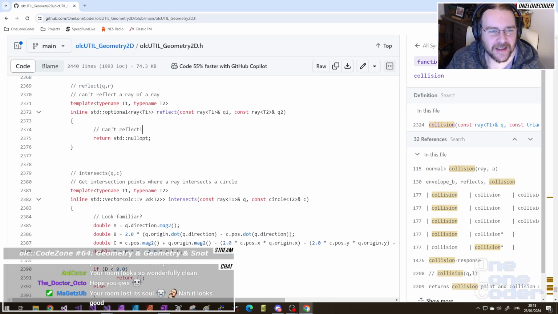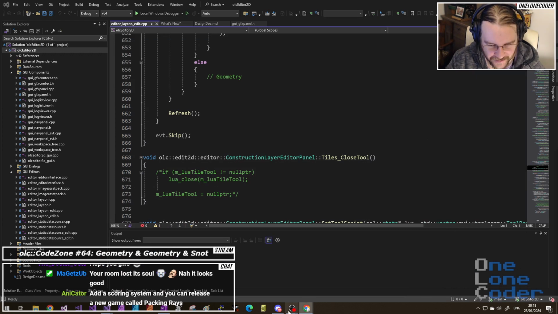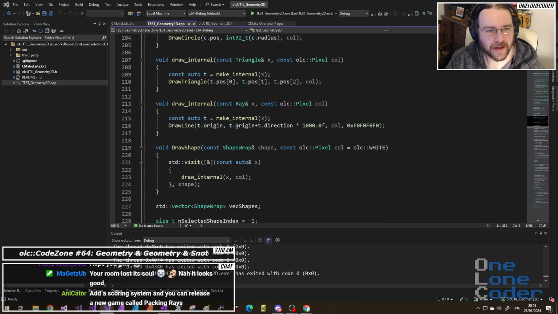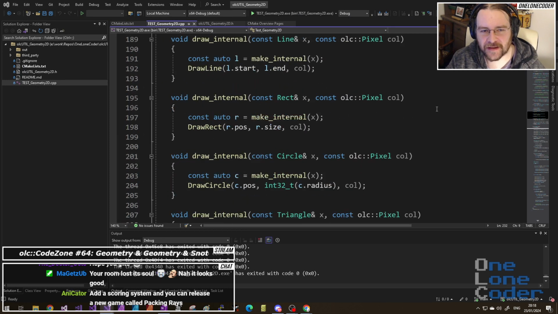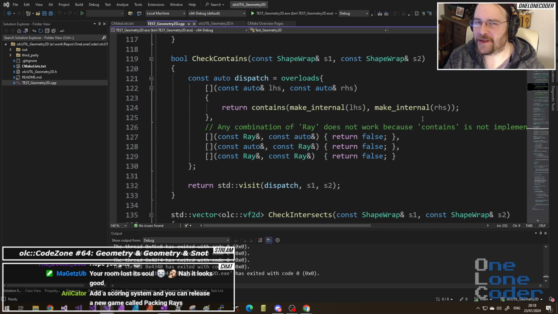Right, that is GitHub Geometry Library. Let's just see what have I got open? Have I got Geometry Library open? I have. Yeah, we'll have a quick glance at some of the crazy code.